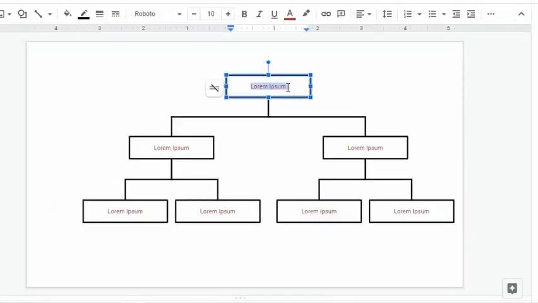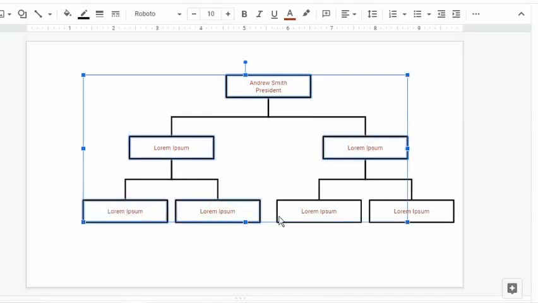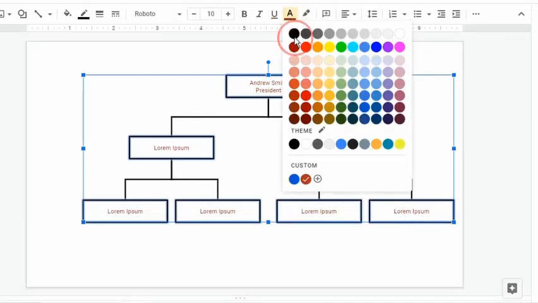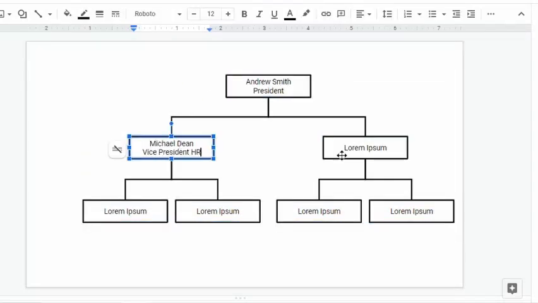Let's start entering the content in each shape. I just typed in the name and position at the topmost level. Before we continue, let's format the text. Click the shape, then while holding the Control key on the keyboard, press the other shapes to select them all. Go to the toolbar and change the font color to black and increase its size. After that, enter the details for the second level.